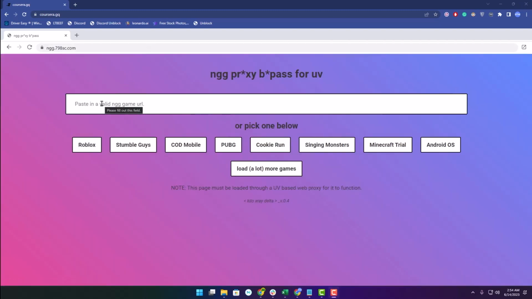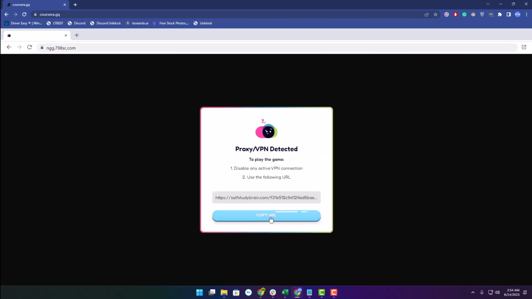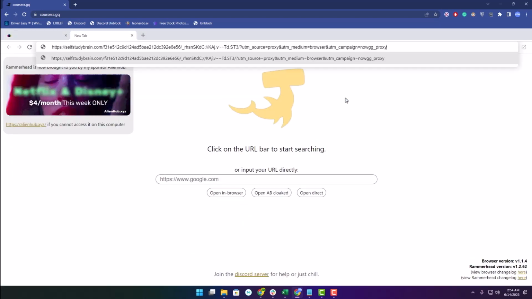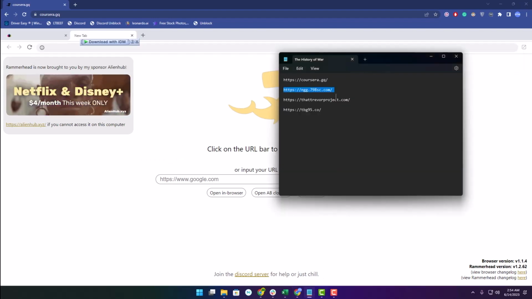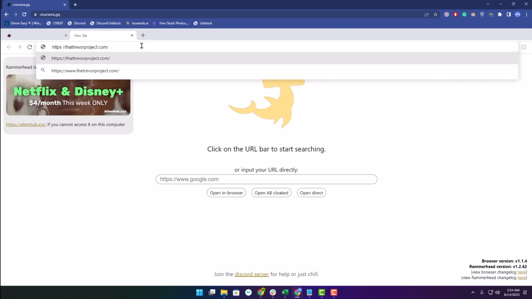Then let's say you want to play any game over here. Just simply click on the game, then hit copy URL and then paste the URL in a new tab, and then just simply hit enter and you will be able to play the game. Now there are more links that you can try, so let me show you. Copy the third link and paste it, then hit enter.